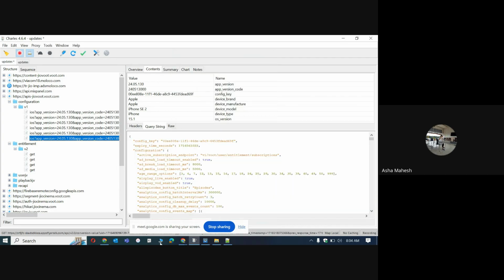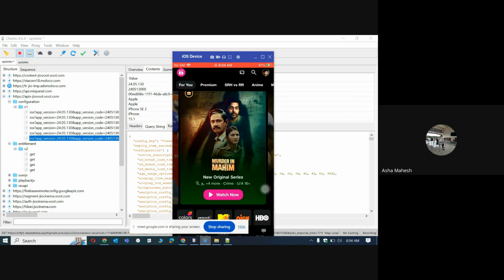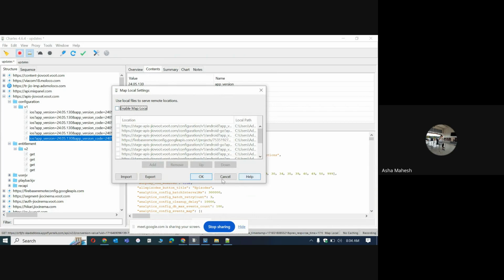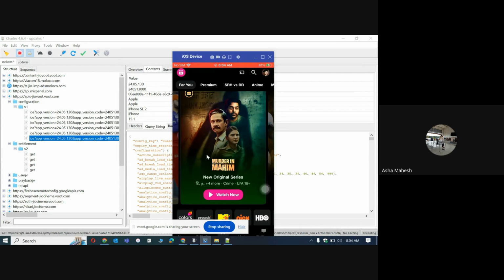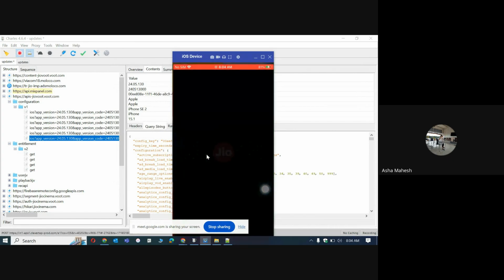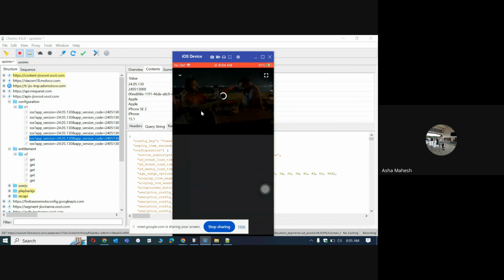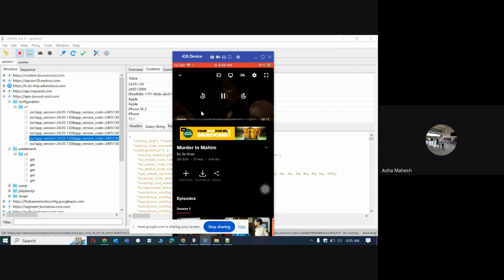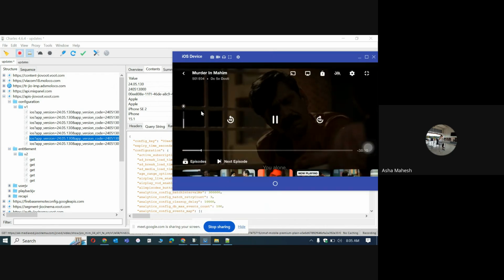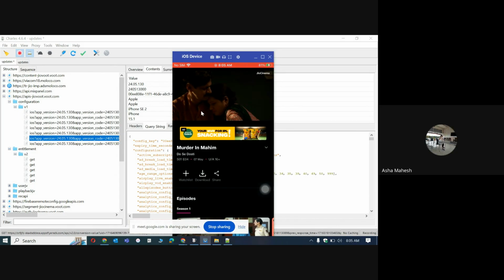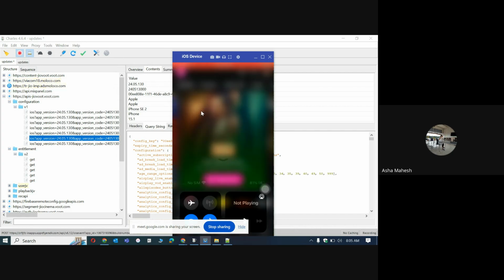But which API has what data, you will come to know, and your company will explain. So now I did map local. I'll just disable the map local. Again, I'll kill and relaunch. So you guys can now see the next episode CTA, right? Yes. This is exactly what we do with map local. Some changes we do.